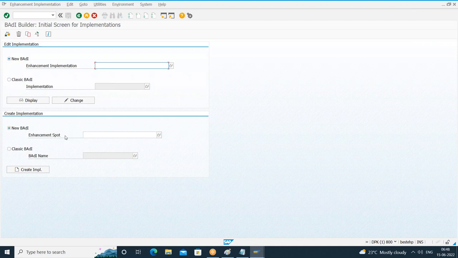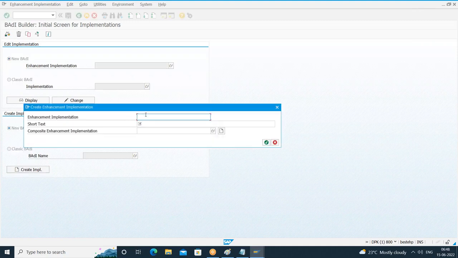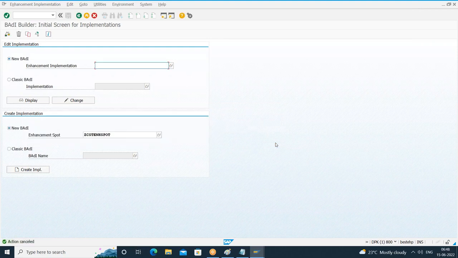You'll choose the radio button new body. What is the enhancement spot you want to implement? ZCST enhancement spot. I'll click on what? Create implementation. I can click on this and I can provide what? New enhancement implementation. Or else, if you want to use the existing enhancement implementation, I can use. So I'll go to existing enhancement implementation.